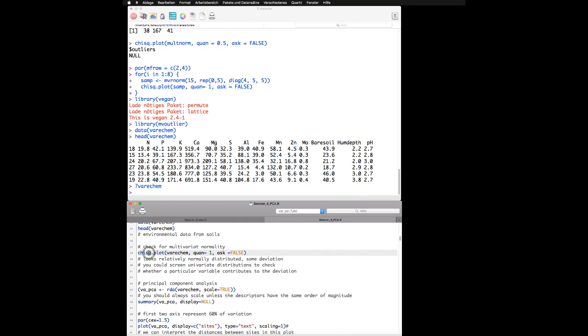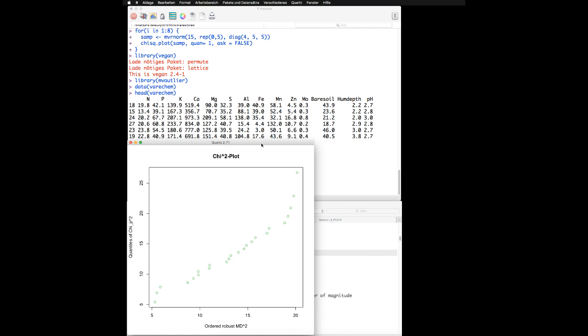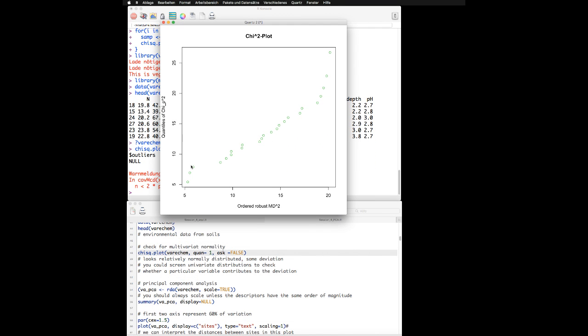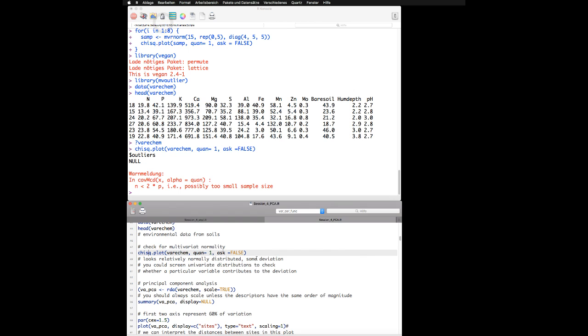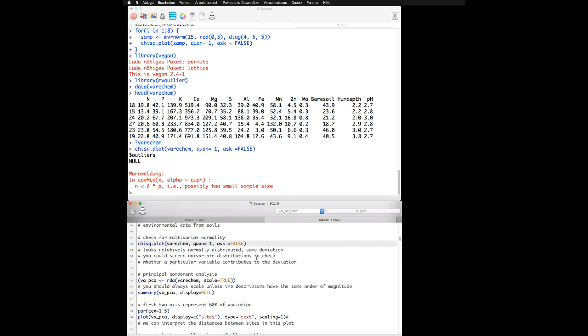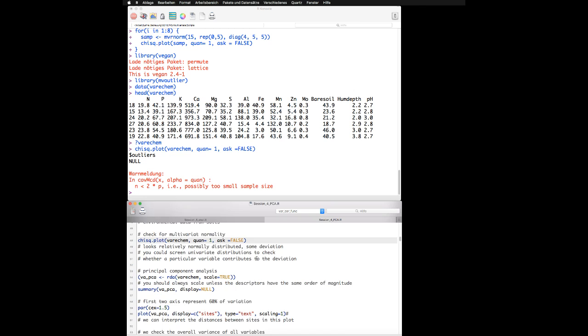So first we check the multivariate normality using the chi-square plot, and we see there is a little bit of deviation, but we don't have a large sample size here. So some deviation is expected, and it's not particularly worrying to us because our main aim here is to represent the data, to visualize the data, and we are not doing statistical hypothesis tests where any deviation may be more problematic.